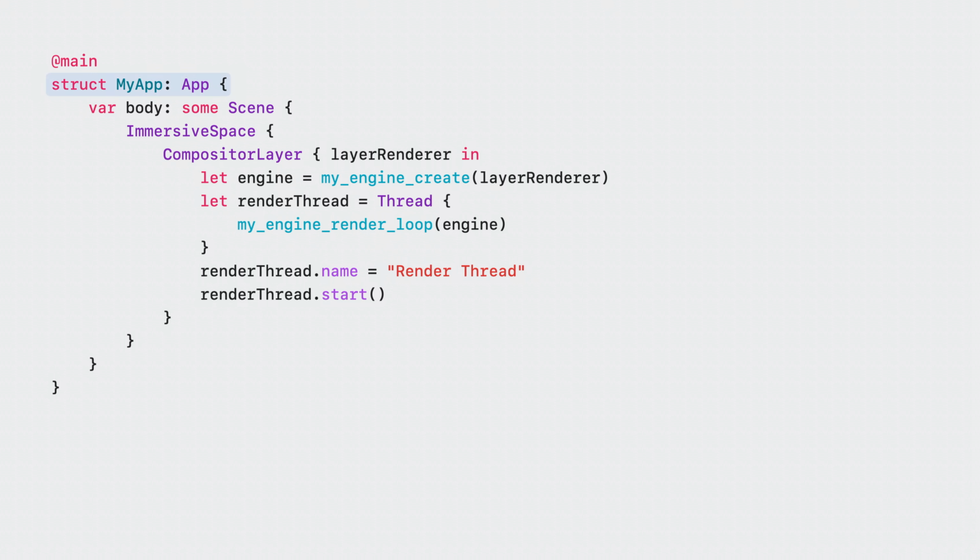When writing an immersive experience with Metal, start by defining the app type. As the scene type, use immersive space. For the content type, use a CompositorLayer. Once the CompositorLayer is ready to render content, the system will call the application with the instance of the rendering session. Here is a good place to create the instance of your custom engine, and now that you have the engine instance, you can create the render thread and run the render loop by calling start.